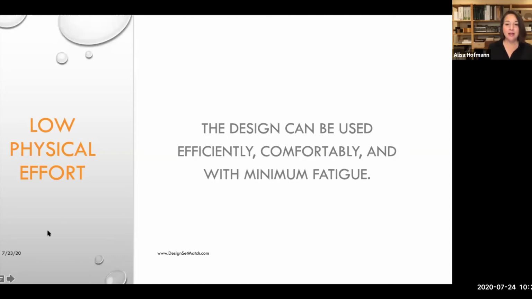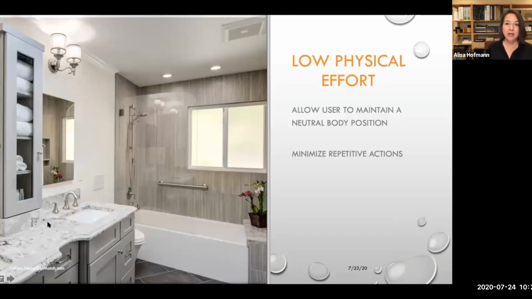For low physical effort, the design can be used efficiently, comfortably, and with minimum fatigue. We want to allow users to maintain a neutral body position, meaning upright or slightly bent, but not in a zone where it's going to hurt your back, and minimize repetitive actions. So in this bathroom, you can see there's a tower with the towels here next to the sink. That can act as a medicine cabinet. It can be towels, it can be makeup, it can be all your normal day-to-day things. So you have full access without ever bending over.